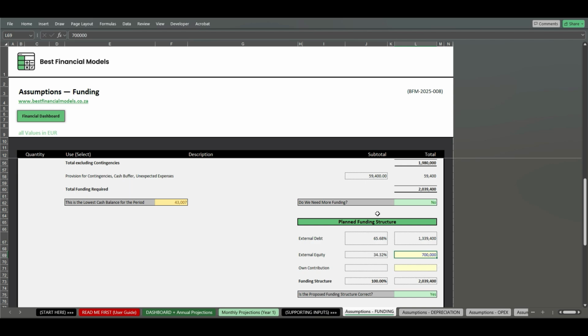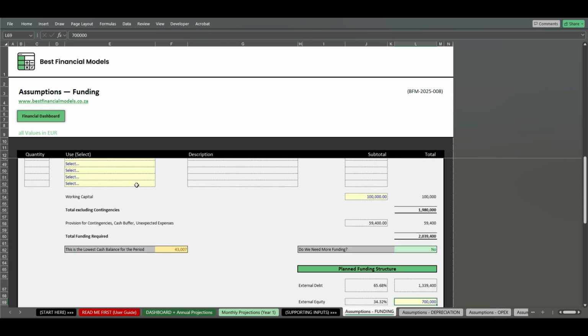So let's just revert. You'll see also what happens here as soon as you start playing around, so to speak, with the model, and you get to a point where there's not enough cash generated from your projections, it will show you automatically, listen, you don't have enough funding, you need to add more funding or remove some of your items. So you'll see here I've taken out the working capital. It shows me, listen, you're going into a negative 59,000 euro cash balance. Do you need more funding? Yes, you do. As soon as I put it back, the model automatically updates for you to show you, listen, you're on track to have sufficient funding.